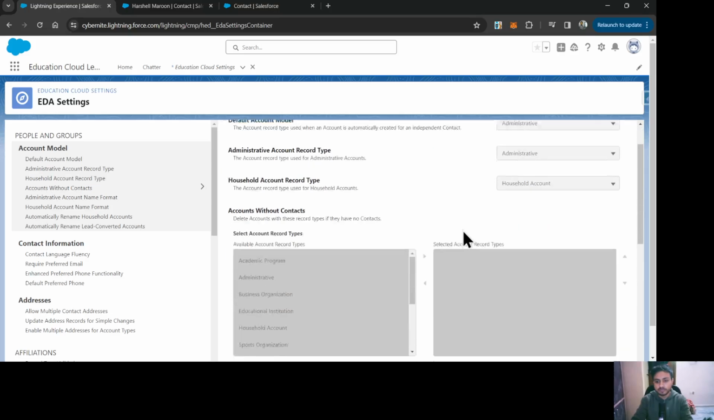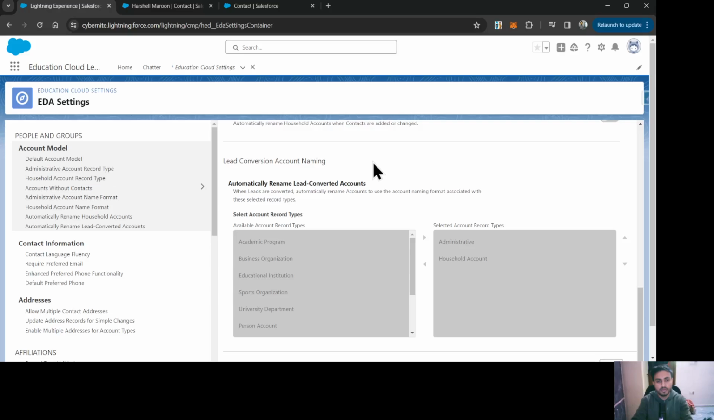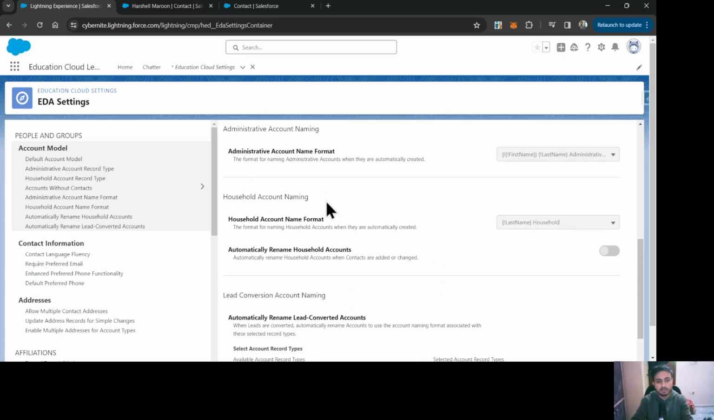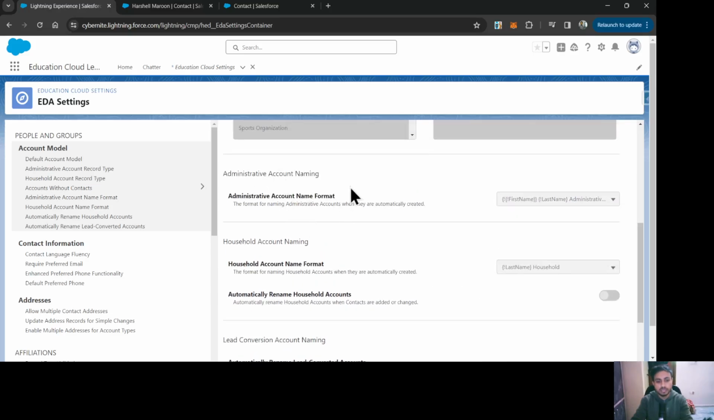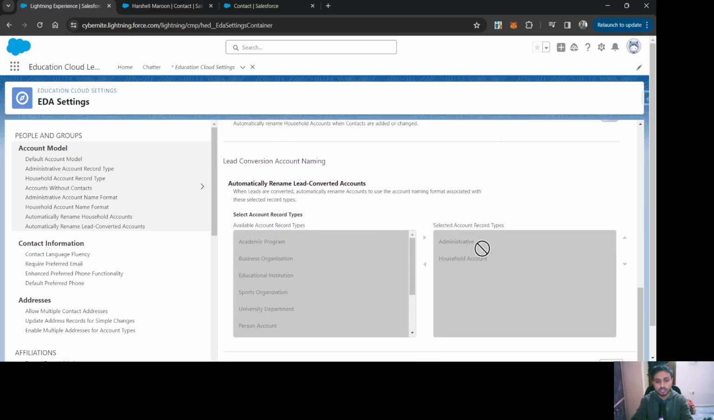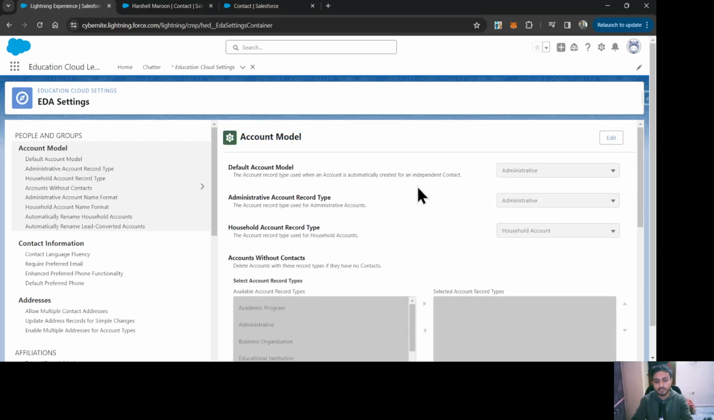Now let's move further. The next setting is about the naming formats for lead conversion. When a lead is converted, whatever account is created automatically, for them also you can select those record types, and those record types are also going to utilize the same naming formats which are given over here. Here you can see only administrative and household account is given, because only these two are given in the standard way to use the specific naming formats. That is why only these two are selected. So these are some of the general settings which are available for the account object in EDA settings.